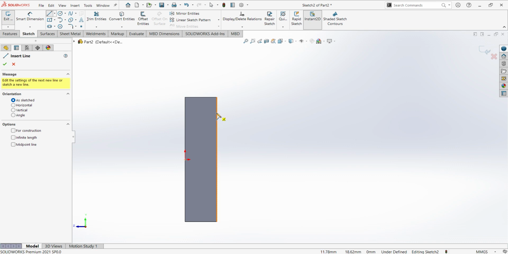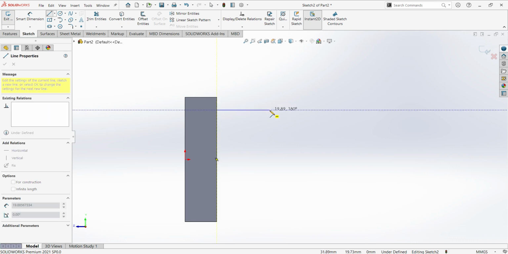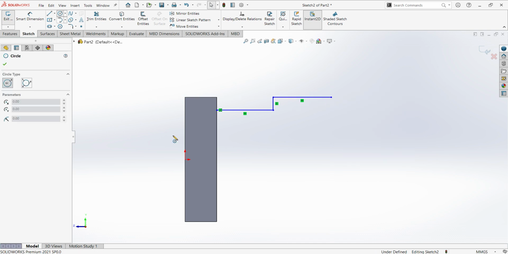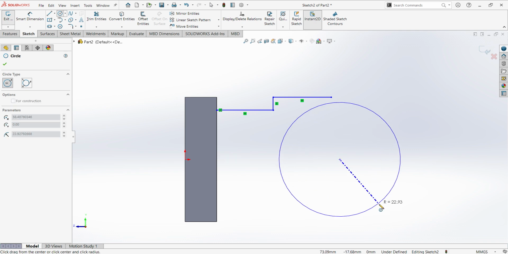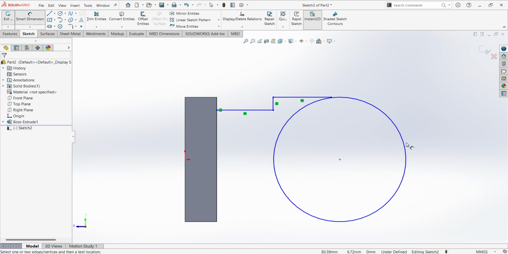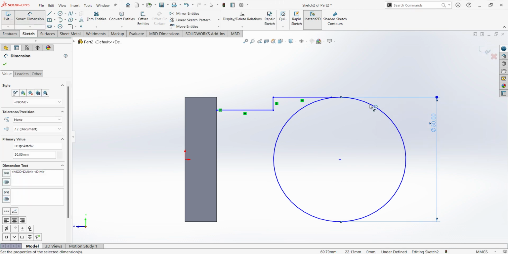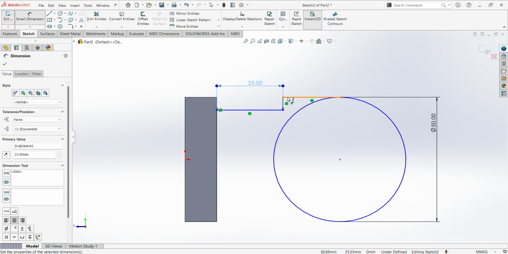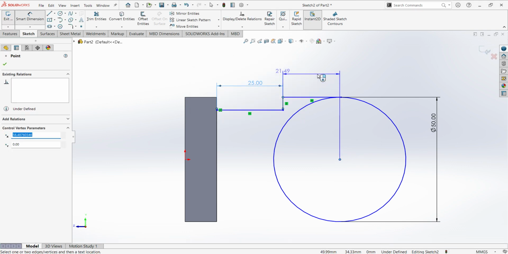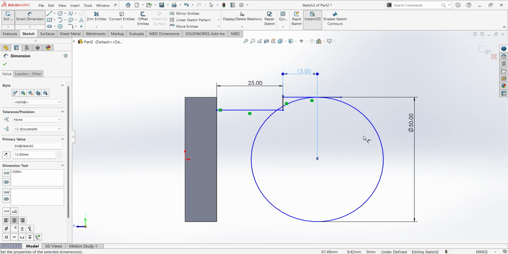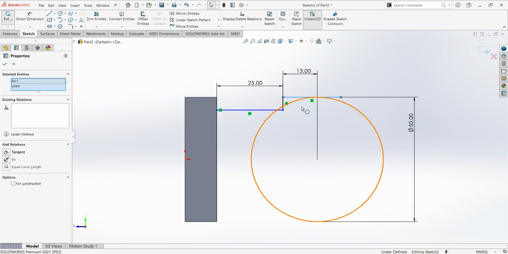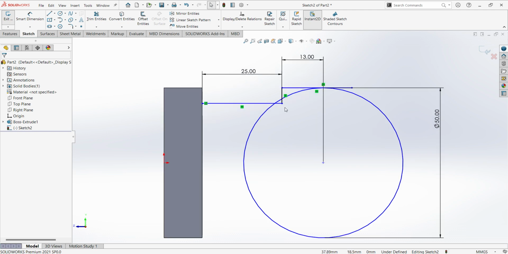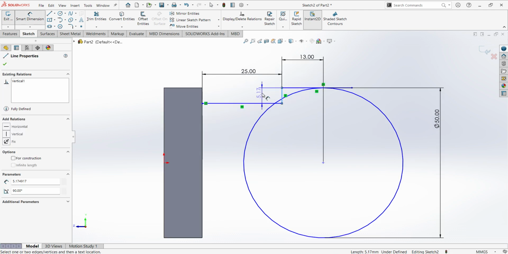select line, create sketch like this, create on circle, diameter 50 mm, give the dimensions, this is 25 and here to here 13, select this and this line, circle, tangent, this depth is 6 mm.